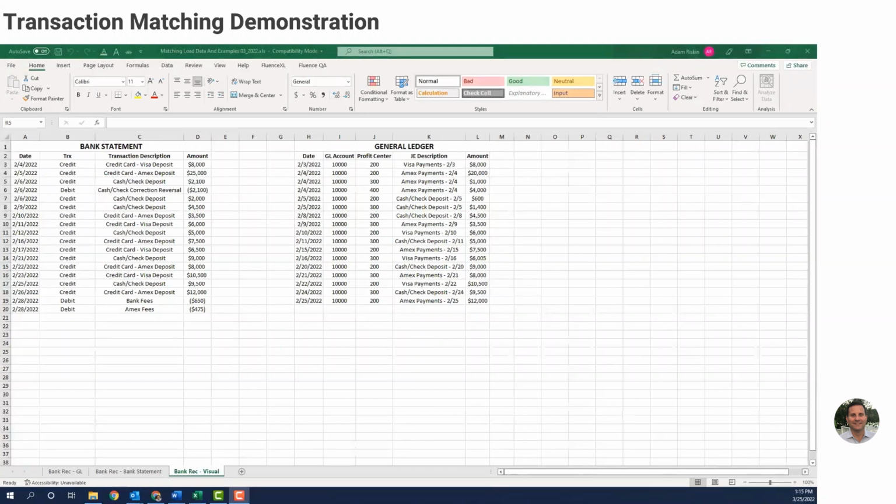This is a demonstration of the transaction matching module. I'll start off showing a bank reconciliation because it's something all accounting teams are familiar with. Here's the Excel data set I'll use for this demo and match within BlackLine.